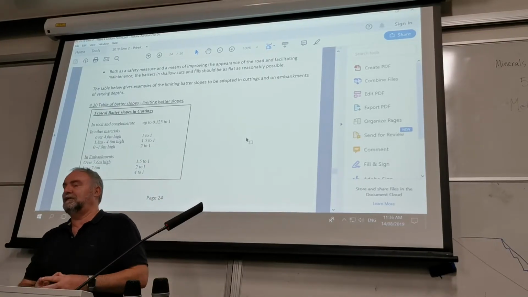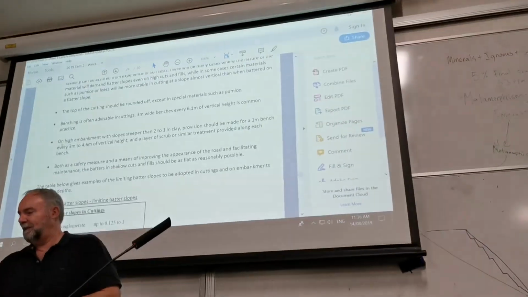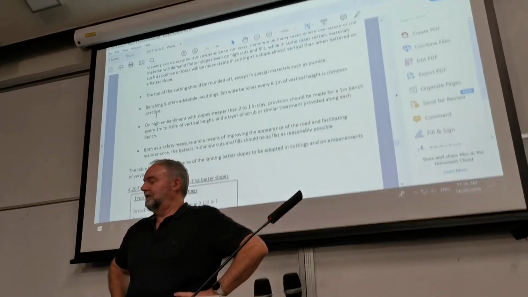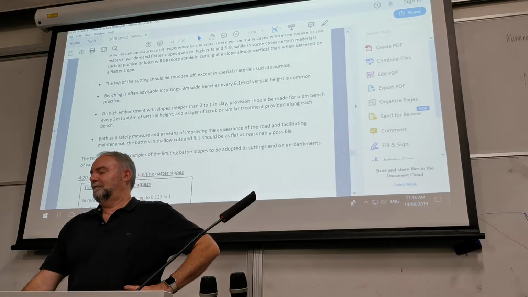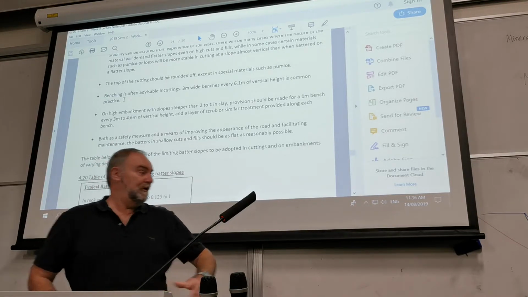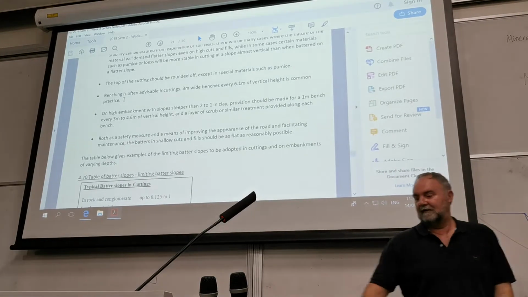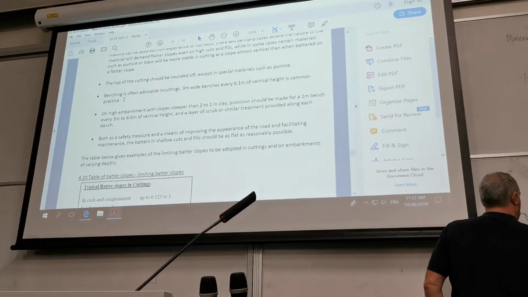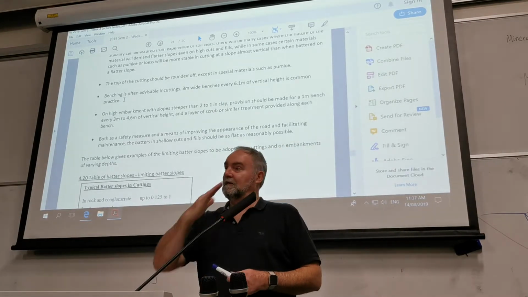Because of that, it's a question in the test. And we talk about benching here. Benching is often advisable in cuttings. 3 metre wide benches every 6.1 metres of vertical height is a common practice. Which one's better? Well, if you do this, definitely this. I've only sketched that. You might even get away with steeper, something like that, which means you've got no earthworks at all to do. You follow the line of the existing ground.